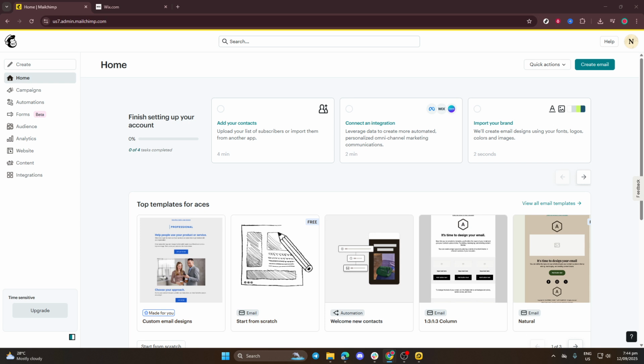First and foremost, you'll need to log into your Mailchimp account. If you don't have an account yet, make sure to sign up and set one up properly. Once you're logged in, you'll be greeted by your dashboard, which is the central hub for all your Mailchimp activities, from campaign creation to audience management.